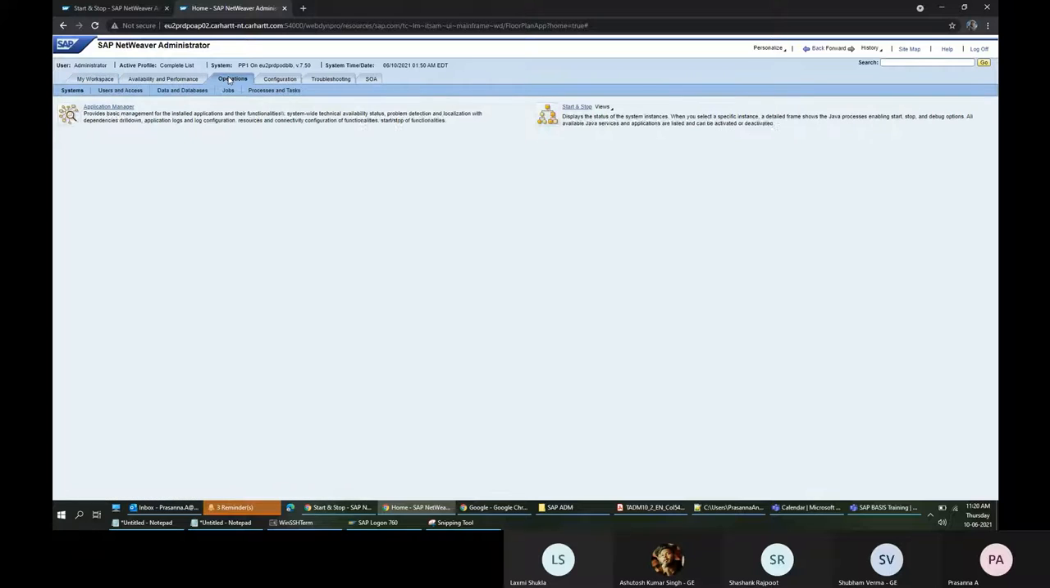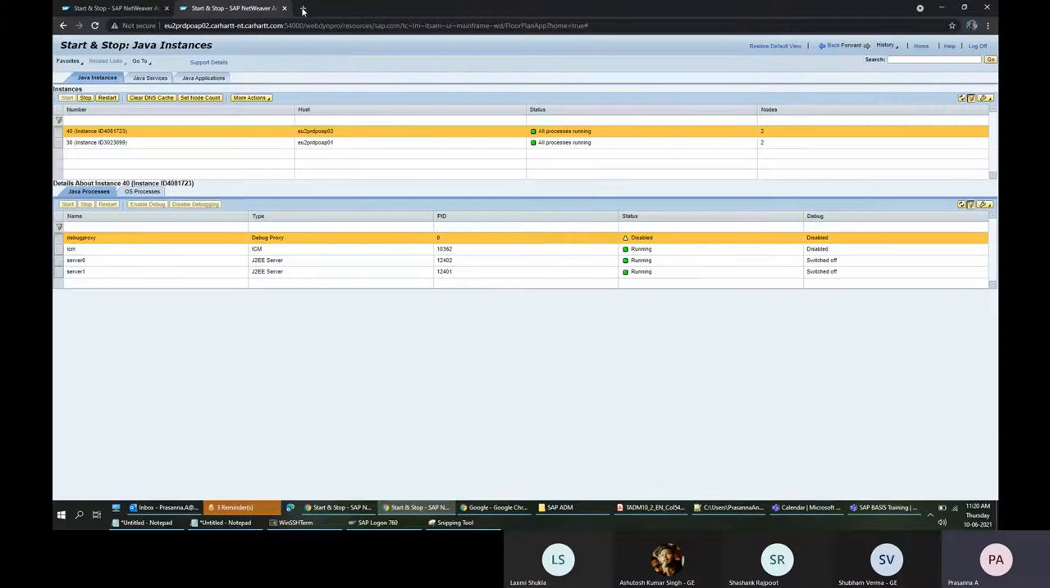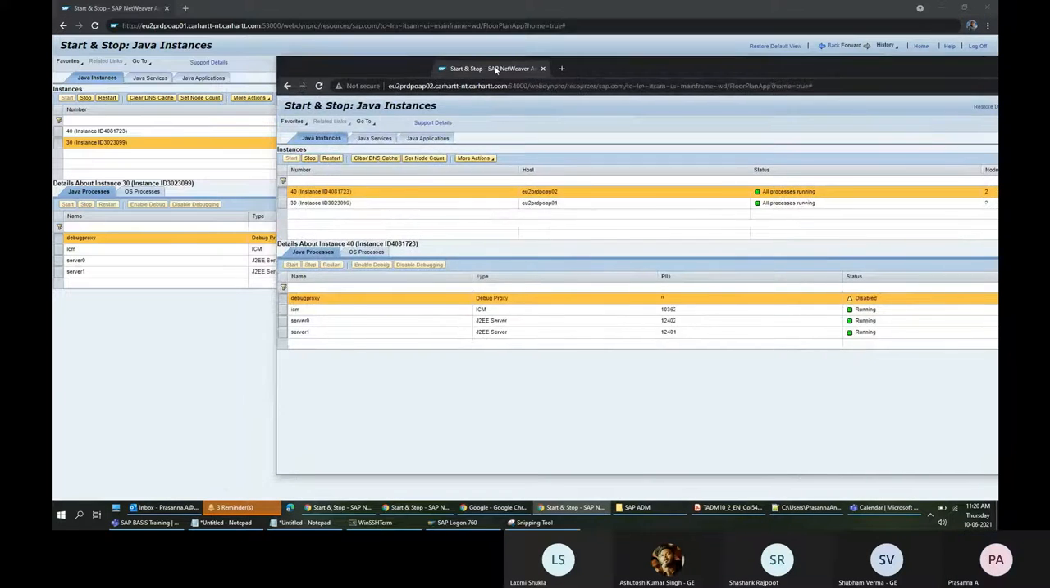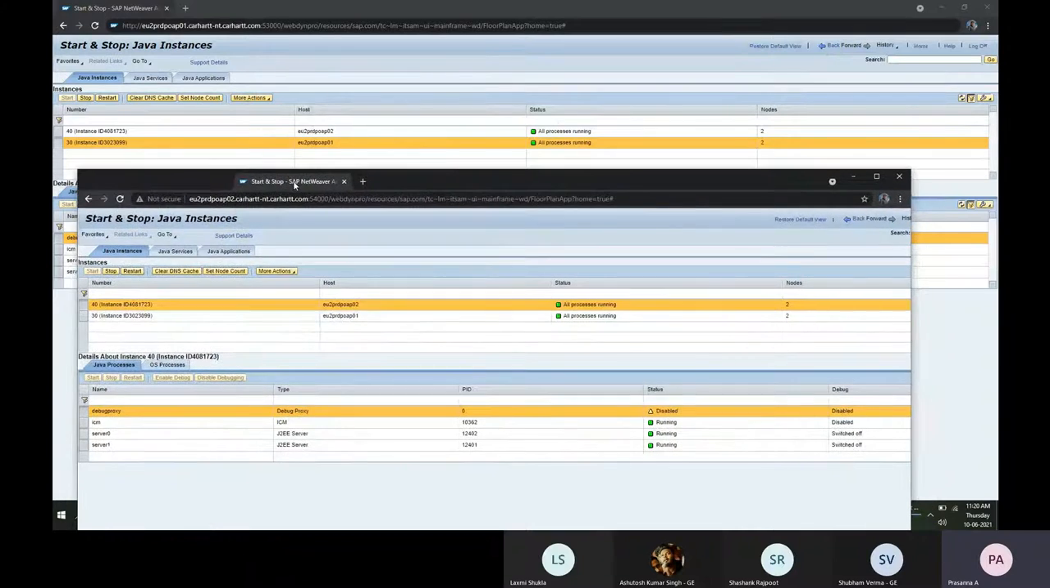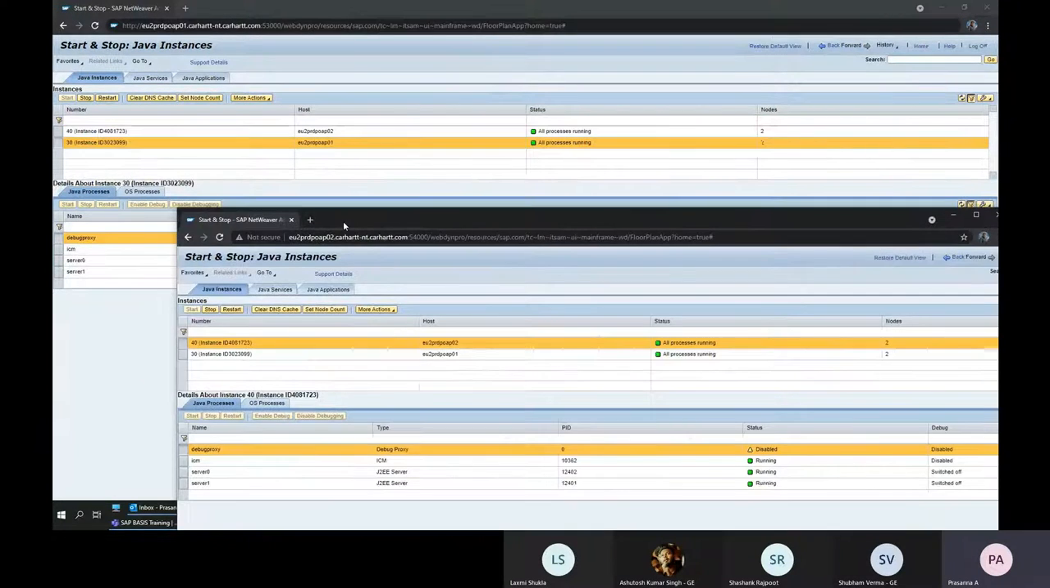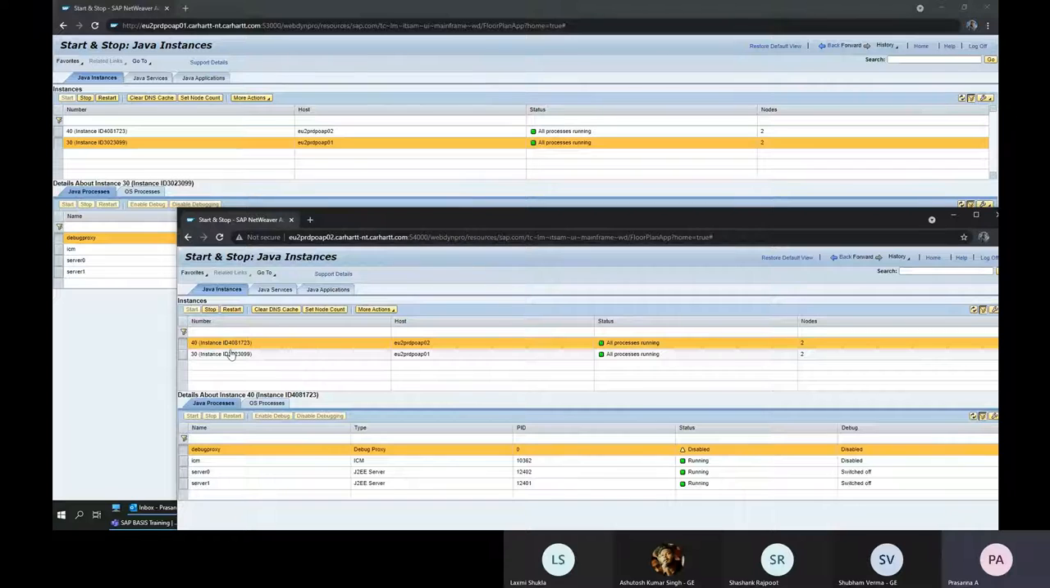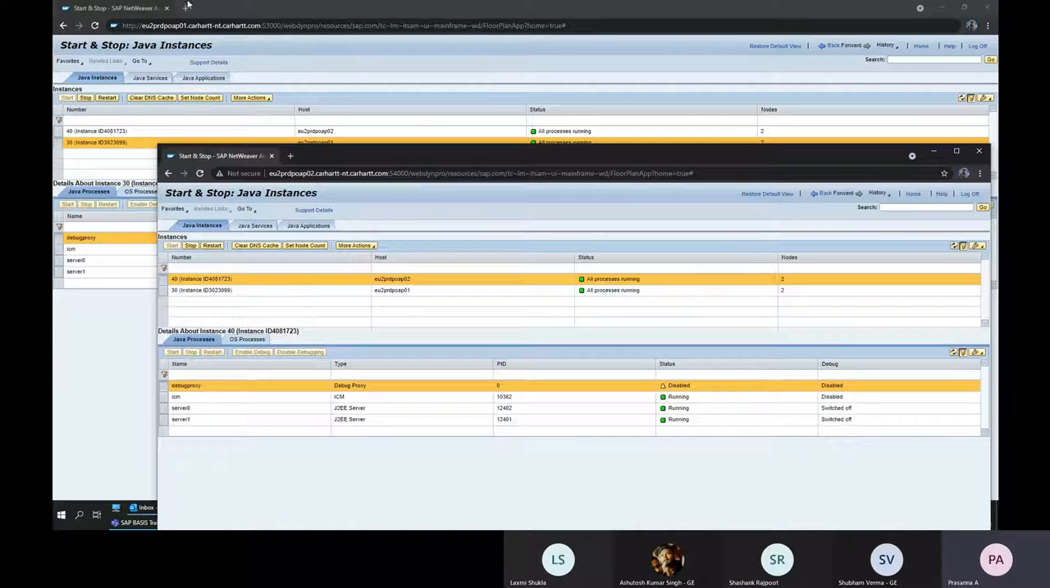See, both are the same system, but I'm using different application servers to log in. Both will have the same details, 30, 40, 30, 40. All details will be the same because the system is the same. But here I have logged into application server 1, and here I have logged into application server 2.